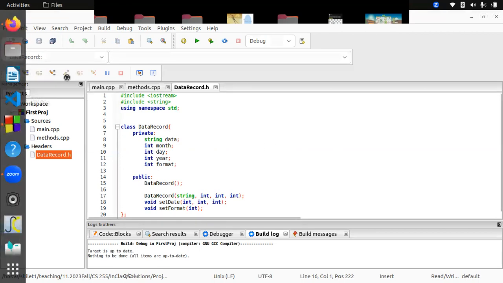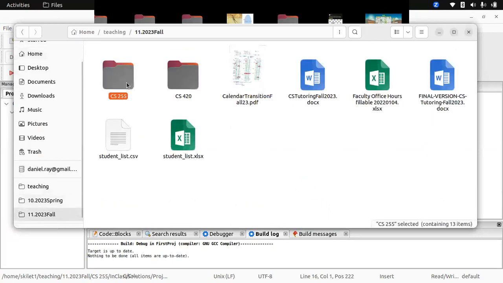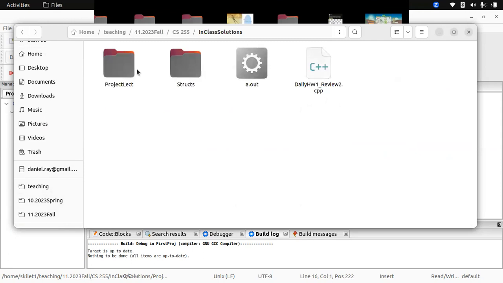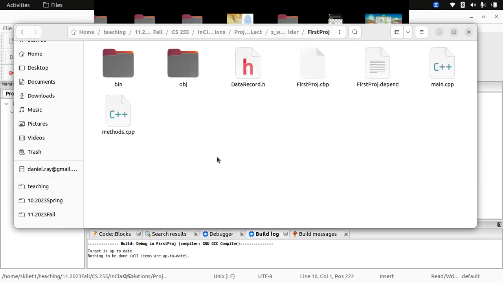Okay, so let's open this back up, and we'll go back over here and look and see what's inside this folder. So here's 255, here's this, and here's this. This is where we've been working. Okay, so here's my first project. That's all the things that are inside my project. You can see that here's my data record.h, here's my main.cpp, here's my methods.cpp.